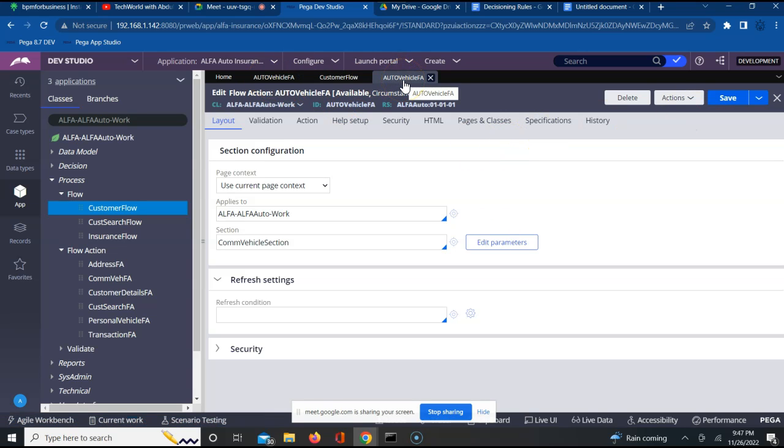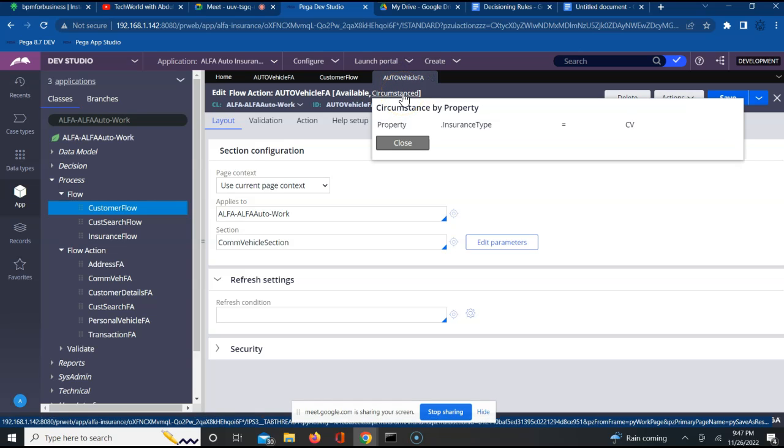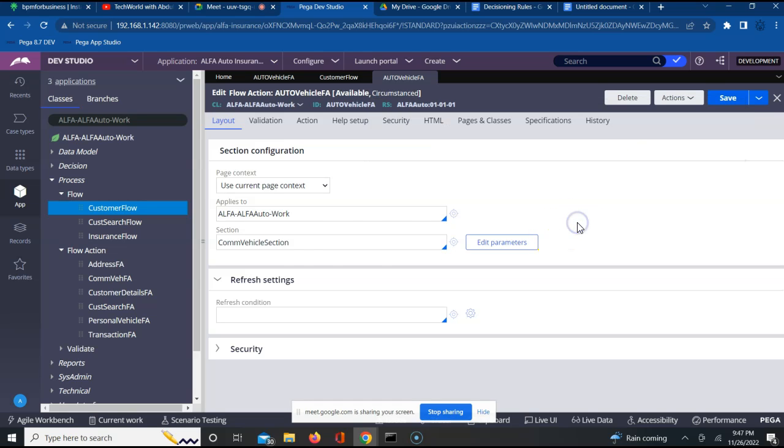Now, if you see auto vehicle FA, two rules are available. This is my base rule. This is my circumstance rule. Am I able to see that? This is circumstance based on property. Whenever the property type is set to CV, this rule has to be called. Why? Because this has this particular section. We want to show this. However, any other times other than this property being set to CV, if anything else is set, this is the base rule. By default, this will be called only when that property is set to CV. This particular rule will be called.